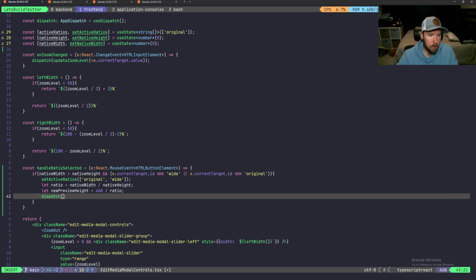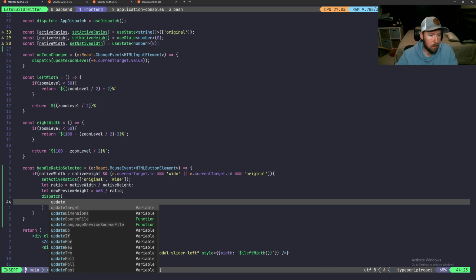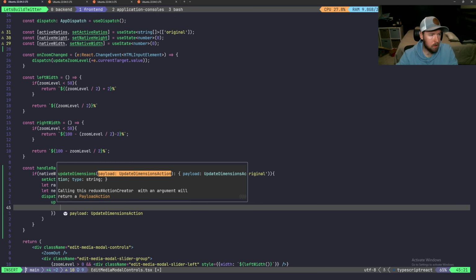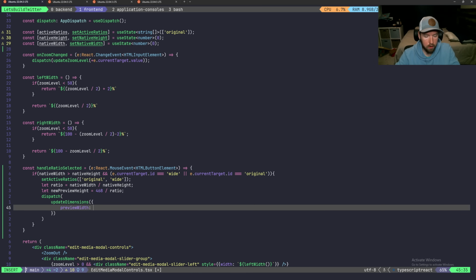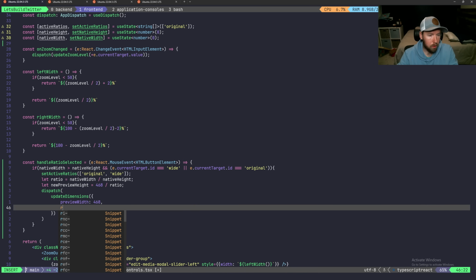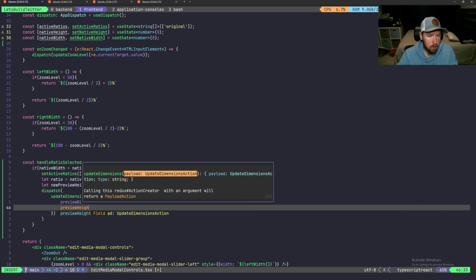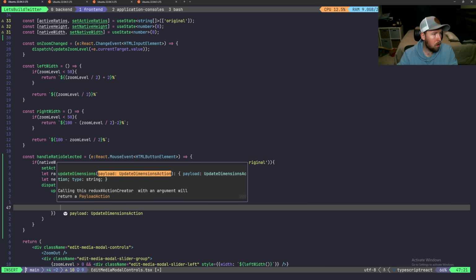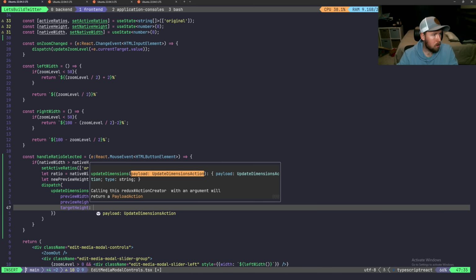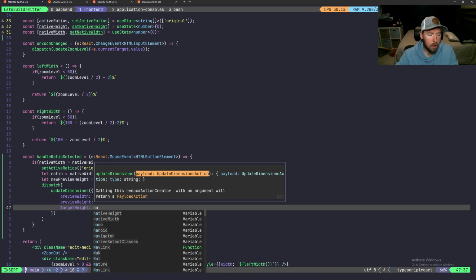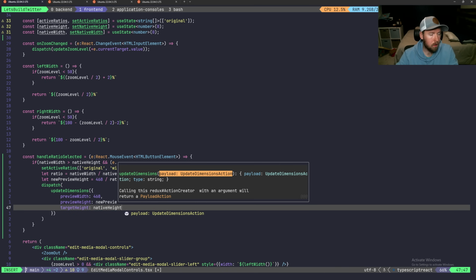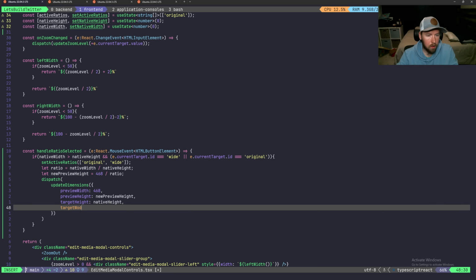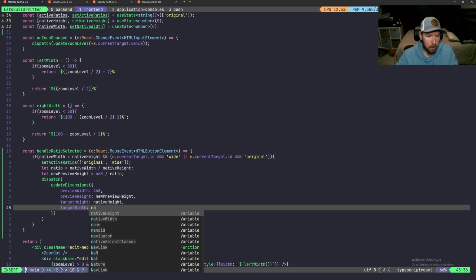Then we're going to dispatch. We need to dispatch updateDimensions, and we're going to pass in our previewWidth, which is going to be 468. Our previewHeight is going to be newPreviewHeight, and then our targetHeight is going to be nativeHeight. I might have done this backwards, but it might be okay. And targetWidth is going to be our nativeWidth, if I could type.